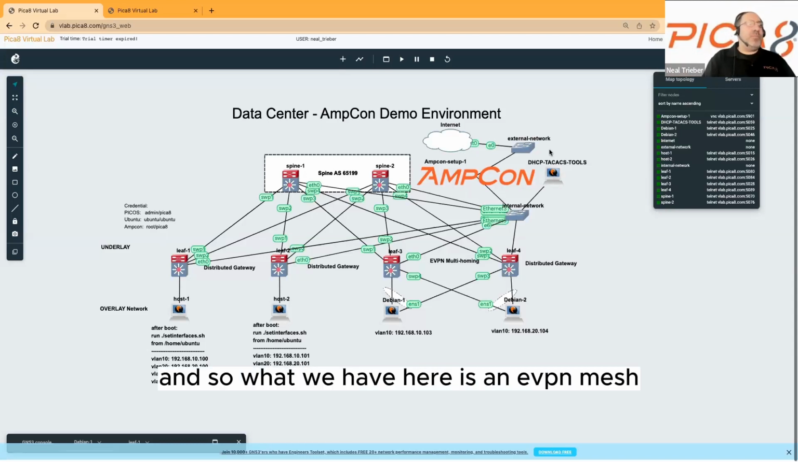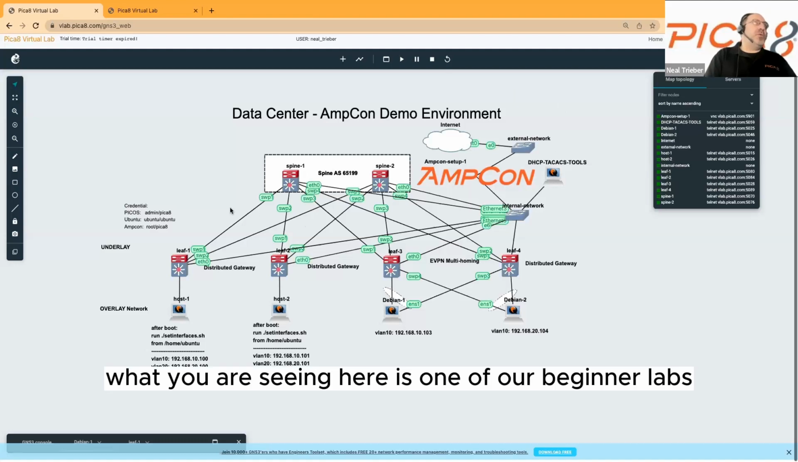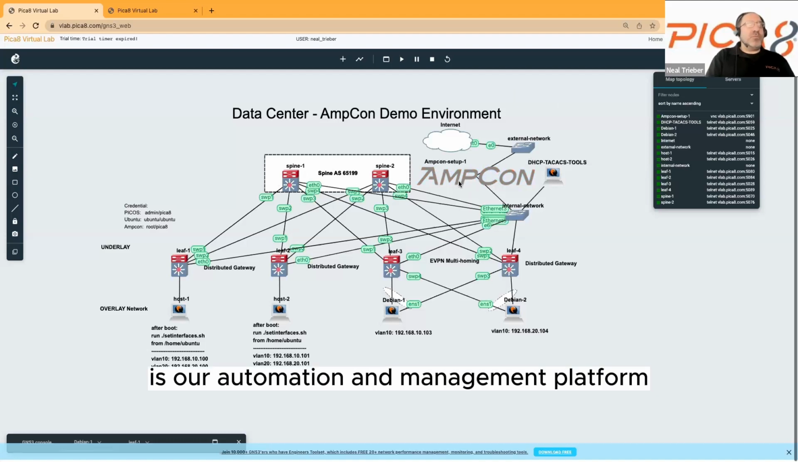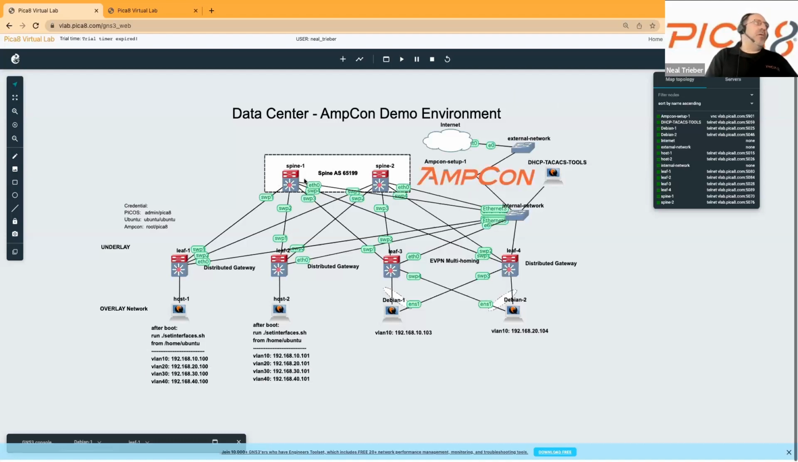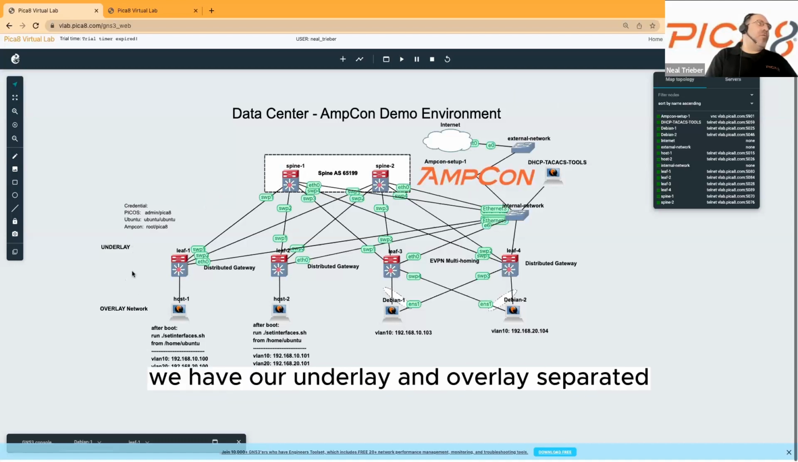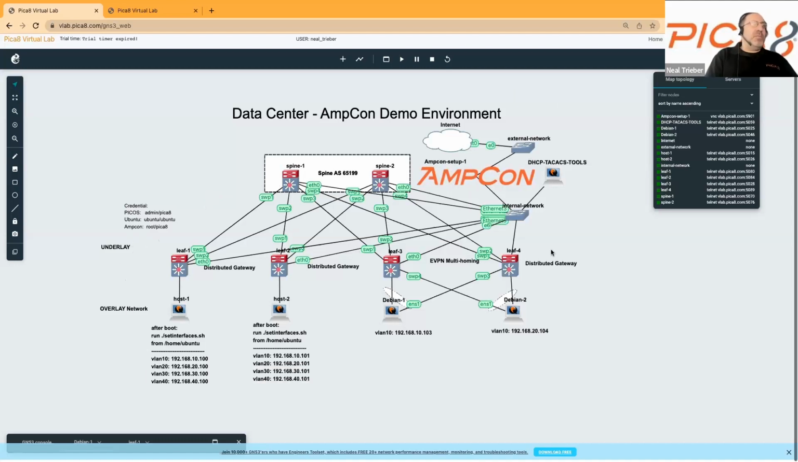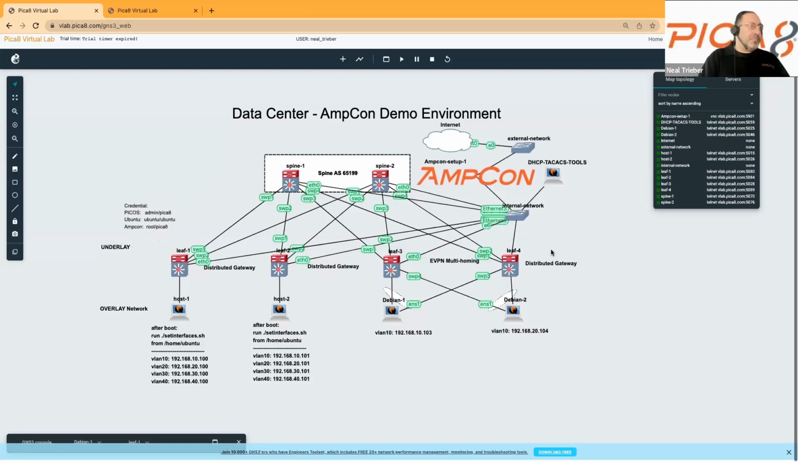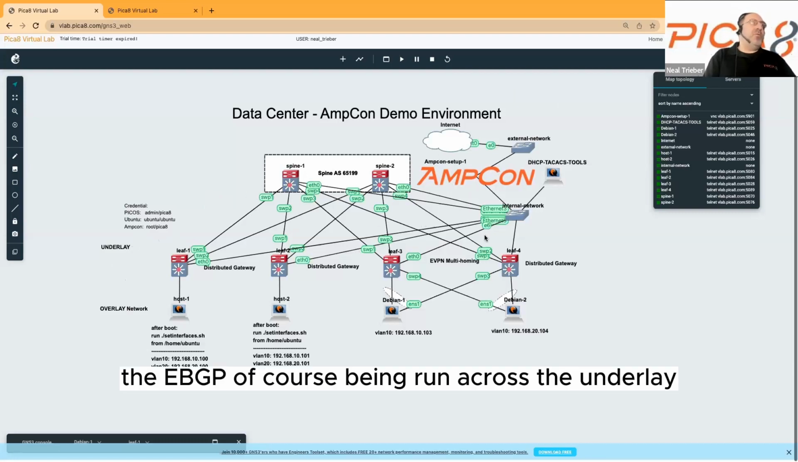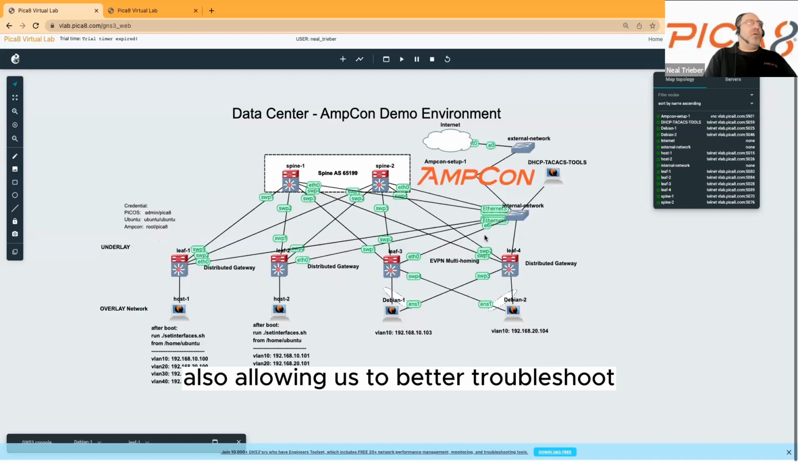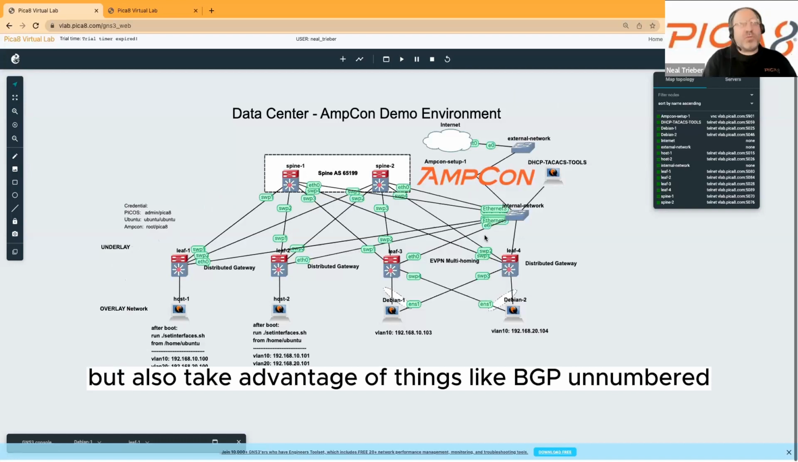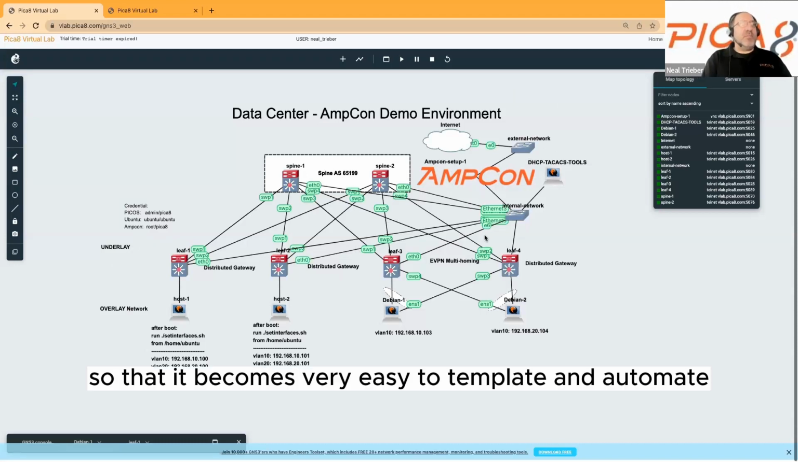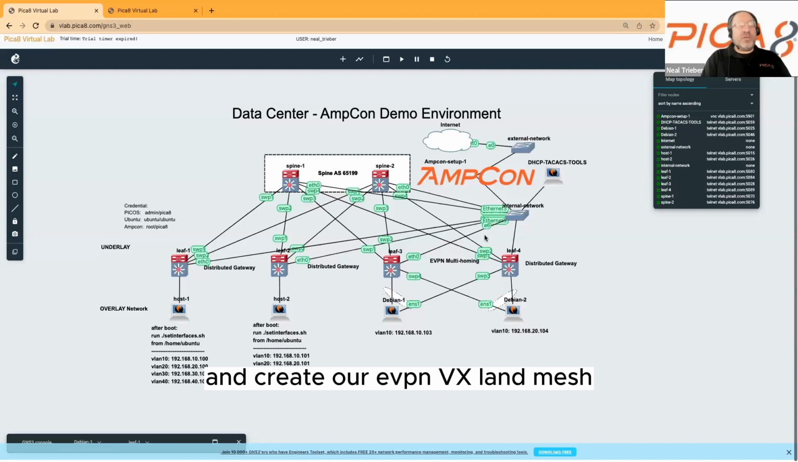And so what we have here is an EVPN mesh. What you are seeing is one of our beginner labs. It also is being managed by AmpCon, which of course is our automation and management platform, for those of you that aren't aware. And what you see here is that we have our underlay and overlay separated. The underlay network in this example is pure BGP, iBGP and eBGP. The eBGP being run across the underlay also allows us to better troubleshoot, but also take advantage of things like BGP unnumbered, so that it becomes very easy to template, automate and create our EVPN VXLAN mesh.